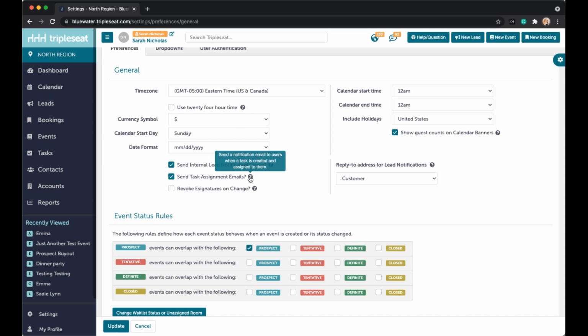Below that, this is the task assignment emails. So if you have automatic tasks or tasks within your events, this is what's going to control if the recipient or the assignee should receive an email as well. The revoke e-signatures on change. So if there is a change made to the time, room, or documents on an event, but say the contract has already been signed, then it would be automatically revoked.